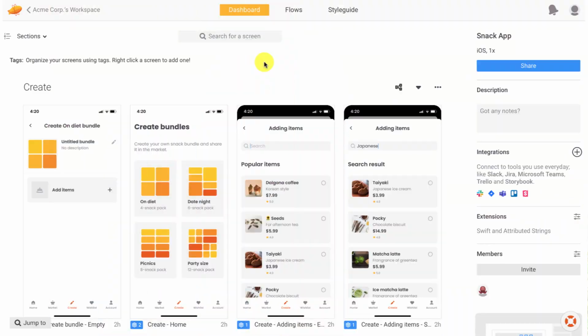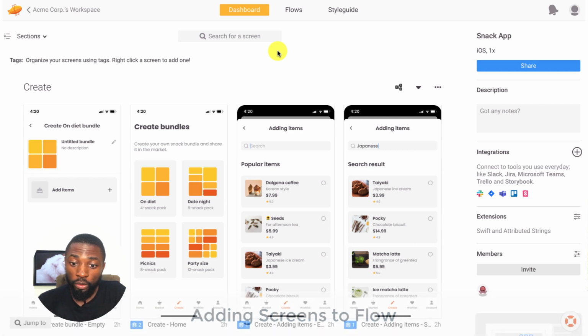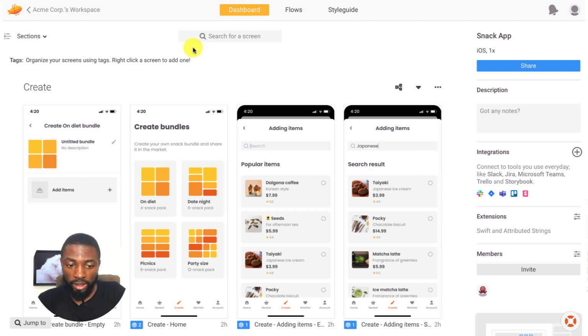So guys, let me show you how to add screens to your flow, and let's look at the flow environment. This is a typical dashboard environment for a Zeplin project. You might be new to this because you have not watched the previous video. Check the link in the description to watch the video so that you understand how to use Zeplin if you don't know about Zeplin. So this is a random project where you can create snacks and manage your snacks.